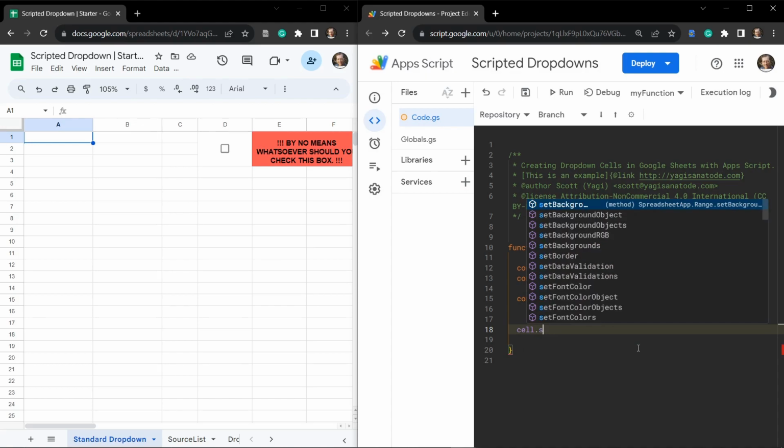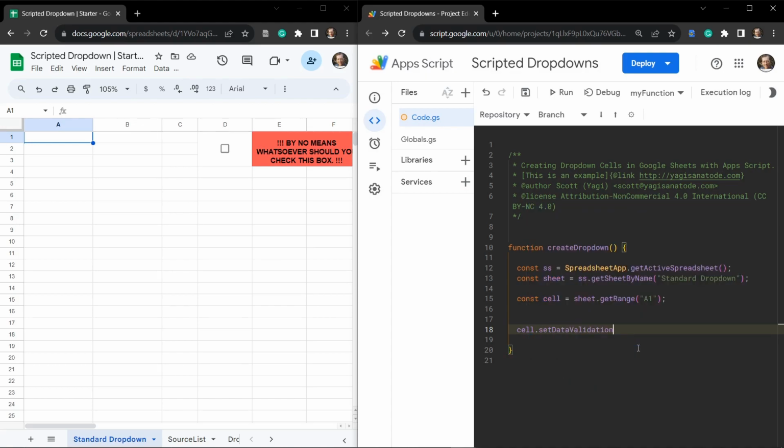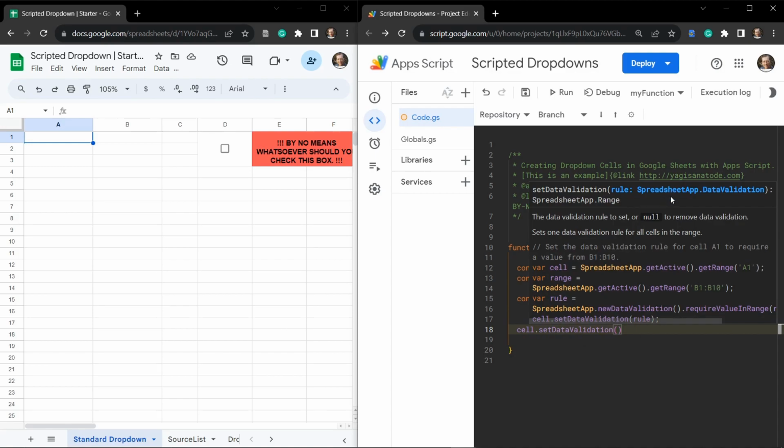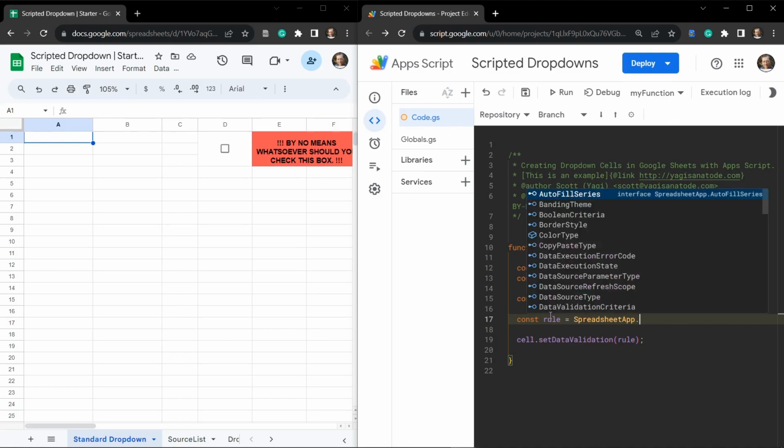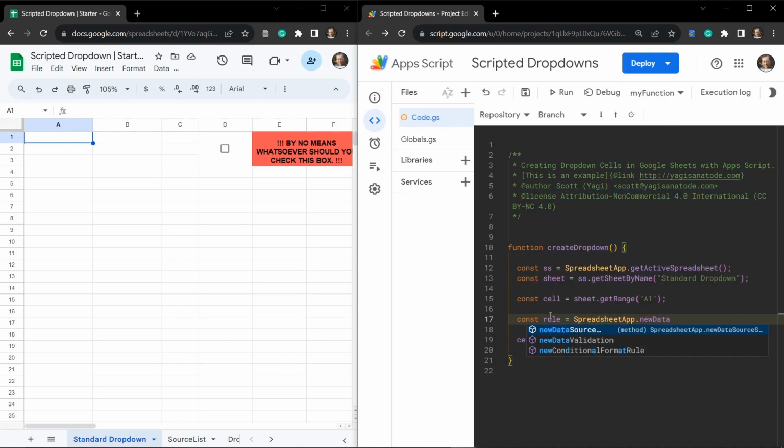Now that we've collected the range, what we need to do is grab the cell and we can say setDataValidation. And inside that we need to put in a rule. So let's type in rule, and we'll go back up top and create the rule argument. So const rule equals, and now we need to call the SpreadsheetApp again to get the data validation builder, and we will say newDataValidation, is the second one here, and brackets, and then we'll chain together a couple other things.